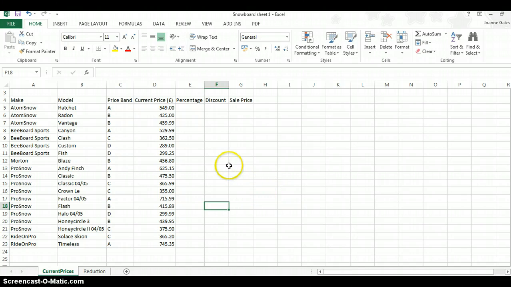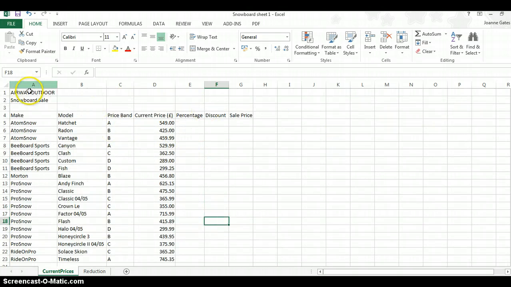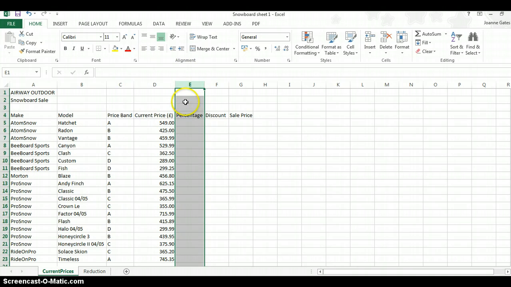So today what we're going to be doing is using this lovely snowboard spreadsheet here for Airway Outdoors. They sell lots of different snowboards with lots of different models. And our job today is to populate this percentage column down here, column E. And what we need to do is find out if it's price band A, what the percentage discount is that price band snowboard is entitled to.